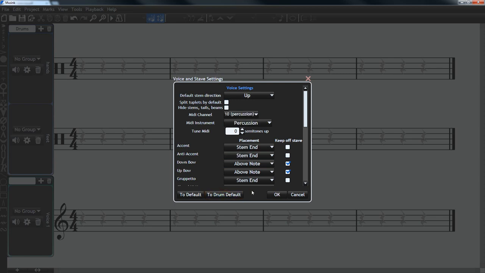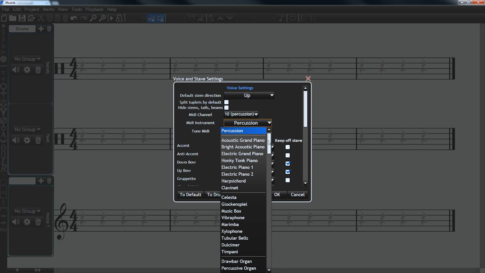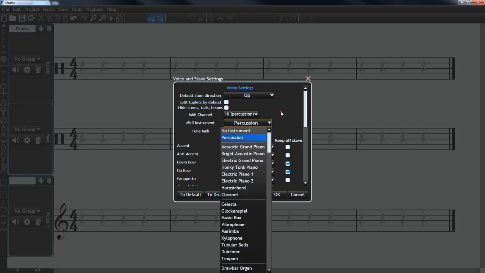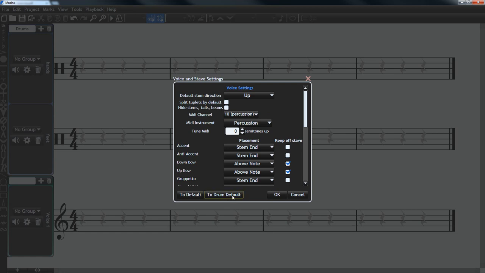Now if you want to write for other instruments as well, perhaps this isn't the right tutorial for you, but yes, you can click on MIDI instrument here, and you can select from the entire range, from a piano to a glockenspiel to a violin. Clicking to Drum Default changes more than the instrument that's playing. It changes the direction that marks and things go, because drum music doesn't necessarily look the same as a lot of other classical music. Anyway, Drum Default's the one you want, and you click OK.